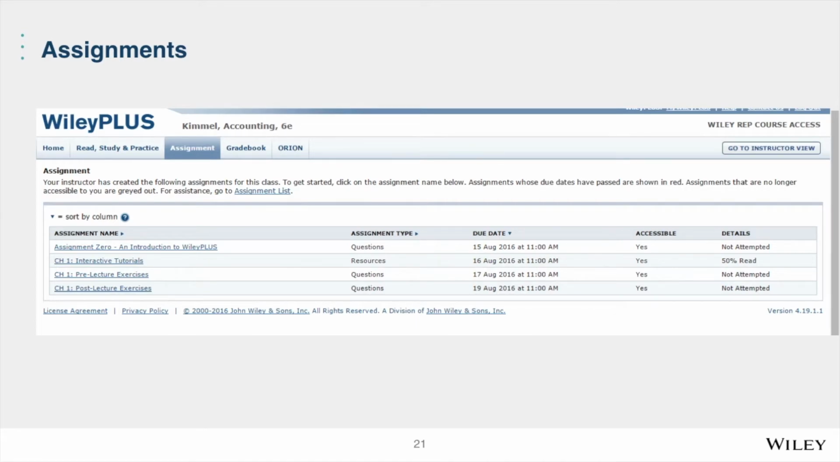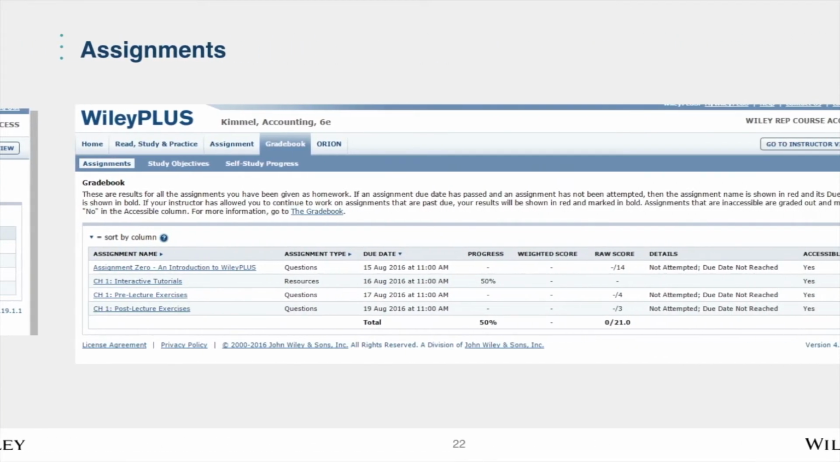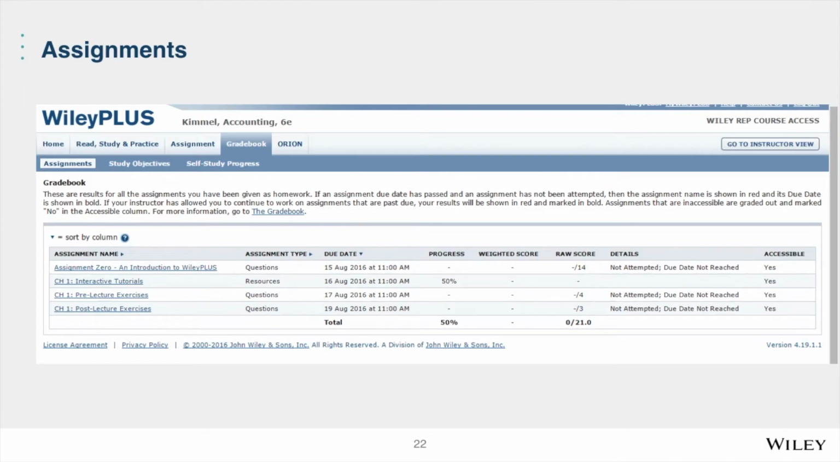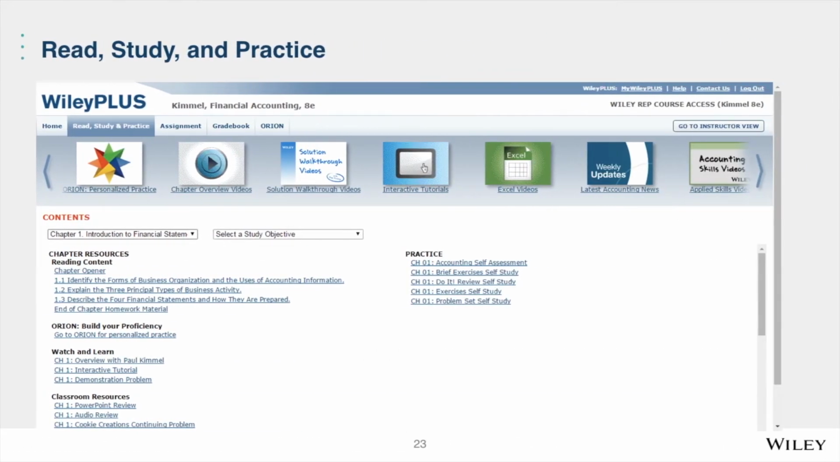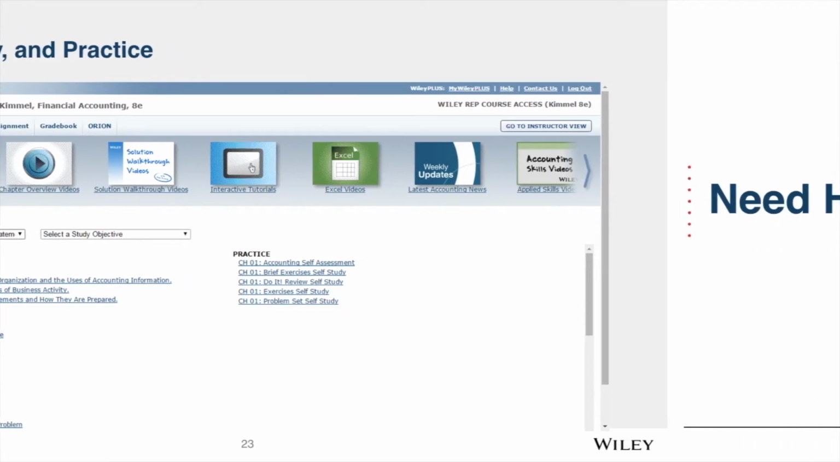This is the assignment tab. It lists every assignment that's been assigned to you, as well as the due date and if you've started it or attempted it or not. This is the gradebook tab, very similar to the assignments, except that it gives you the score on each assignment and on the total of the assignments. The Read, Study, and Practice tab gives you access to the reading materials for each individual chapter and their subsections, as well as access to some video tutorials for problems and practice problems. It also gives you access to the Orion Personalized Practice Program, which I will go over in a little bit.